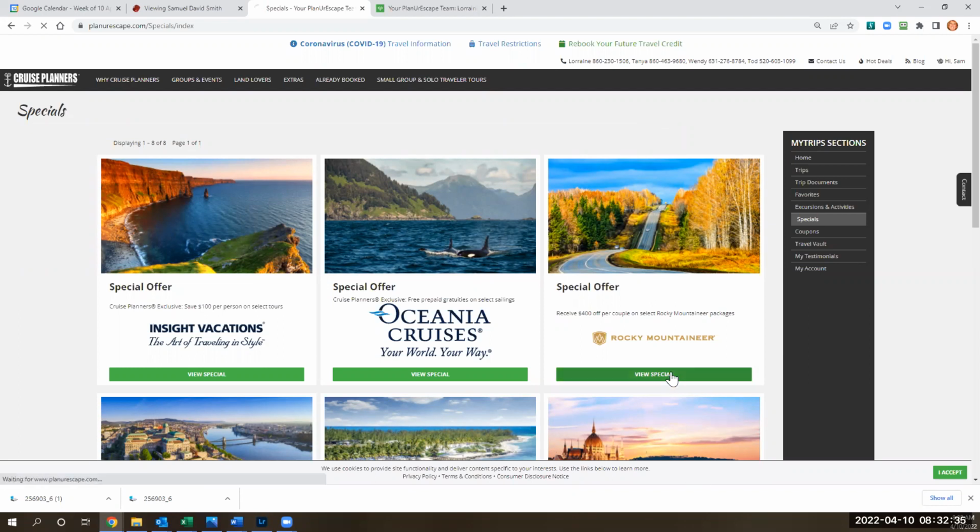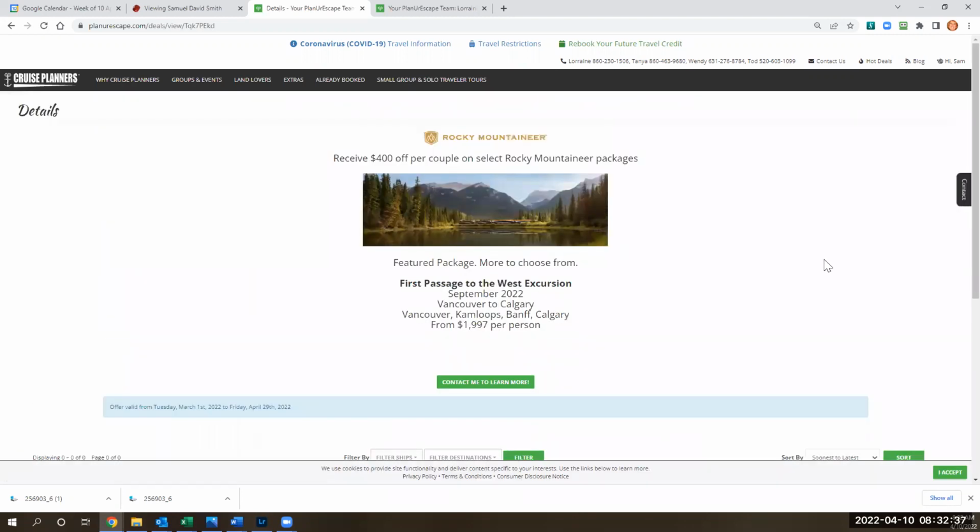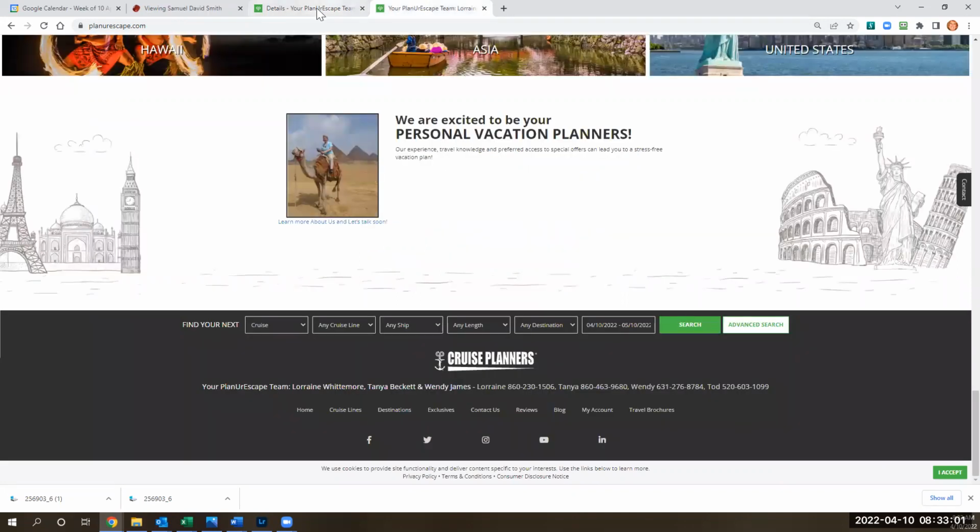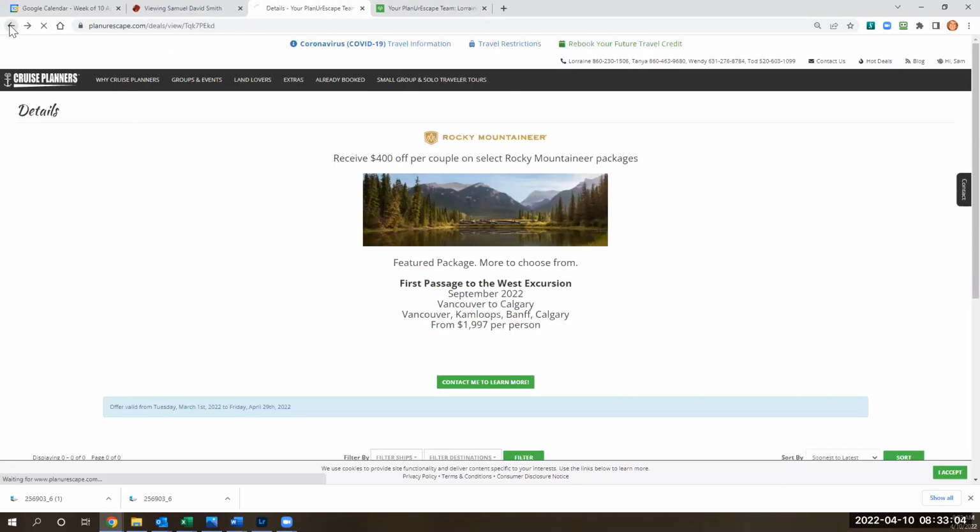But here, you can take a look at, let's say you always wanted to do the Rocky Mountaineer trip to the Canadian Rockies, here's a $400 off. So you can look at these and let me know, hey, I saw this in there. Can you get me more information about it? Can help me learn more about this deal that's being offered, so that maybe I can get you some more information. Oops. Let me go back here.